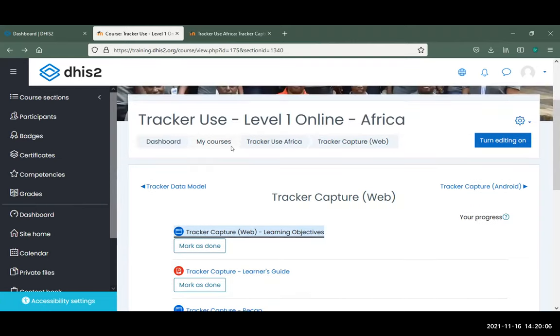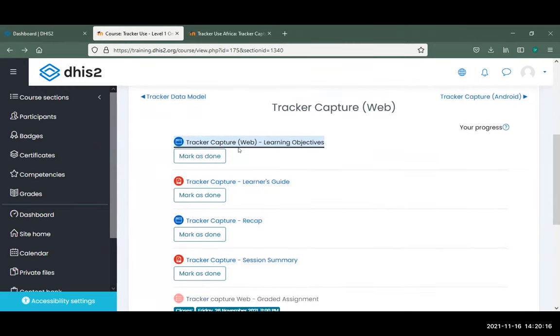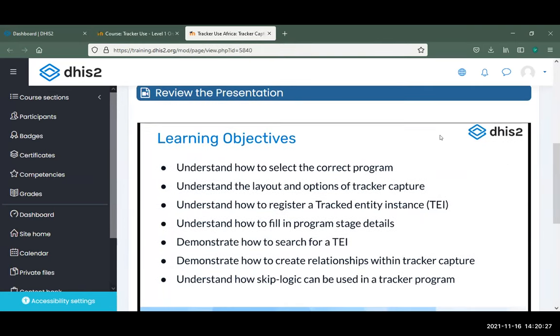For the people in the class, I'll first of all go through the module so that we can see what we aim to achieve with the tracker capture by going through our learning objectives, the learner's guide, which will guide you later, and we'll finally look at our summary. But just in passing, the most important thing for my session today is to guide you and show you what our learning objectives will be.